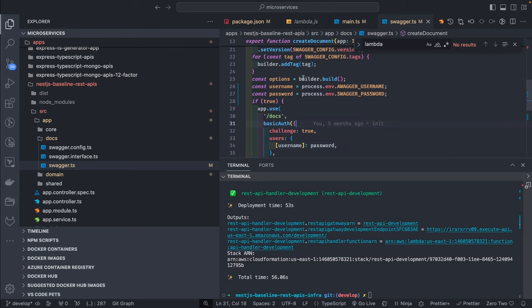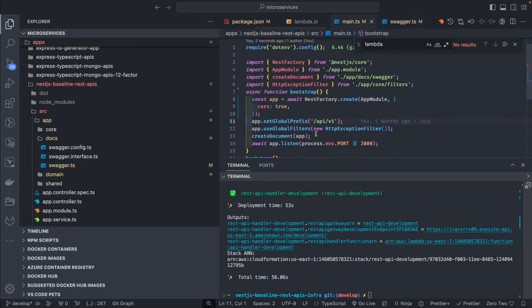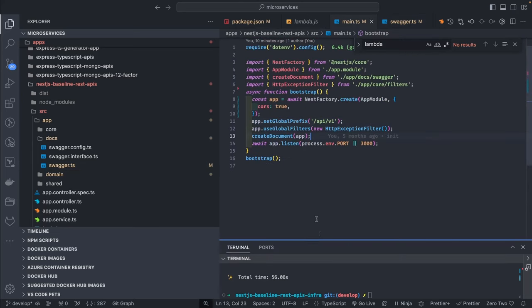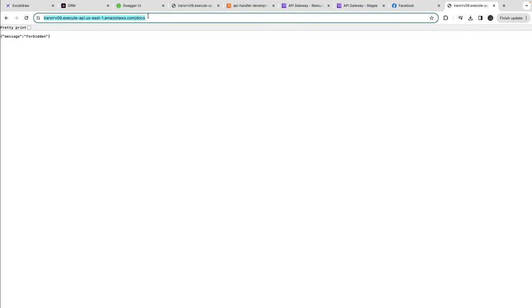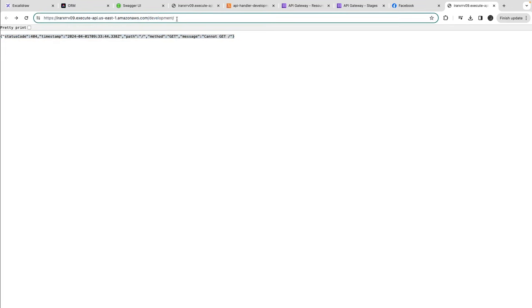So we have deployed the Lambda and now we are just testing that. I just deployed the Lambda and wanted to test if it works. I was checking this endpoint. The server is returning 404. That means it works, because there is no endpoint that exists on this.